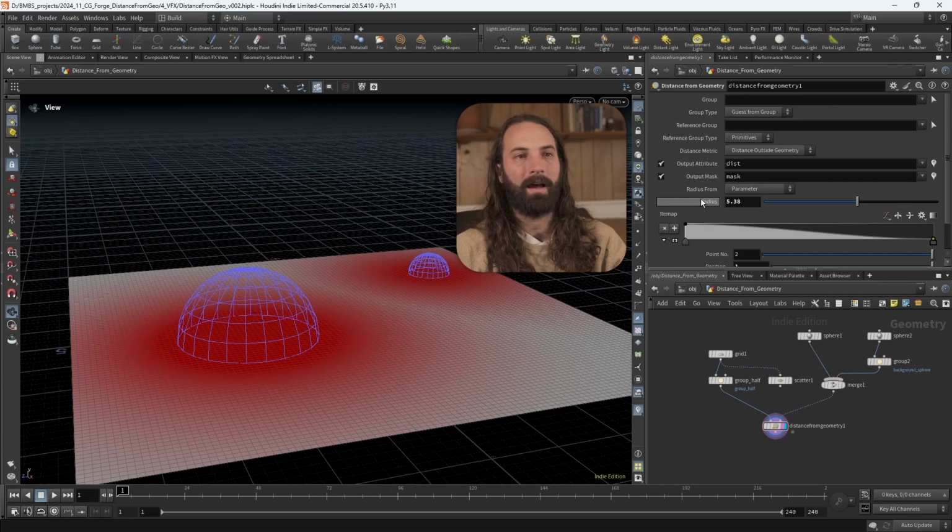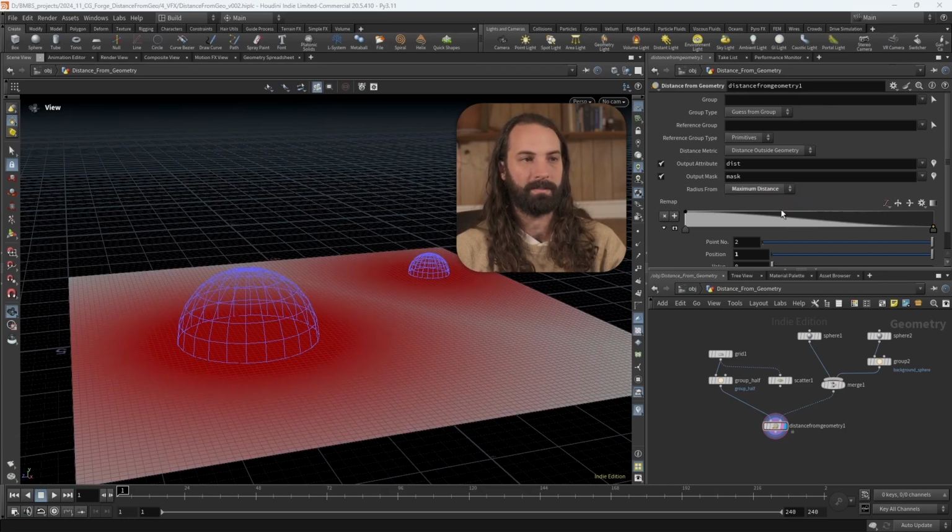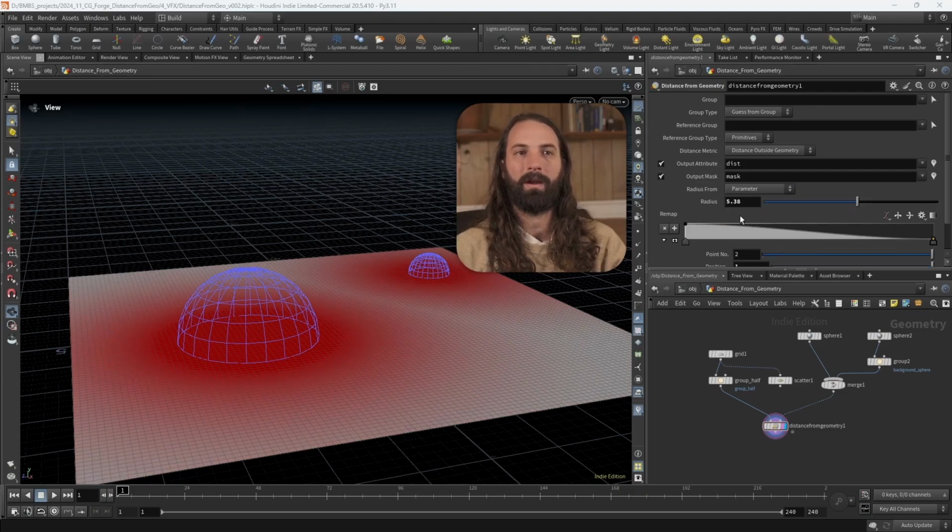We also have the option to calculate the radius from a maximum distance. And what that will do is it will find the maximum distance on our geometry and create a smooth ramp based off of the maximum. I prefer to keep it on the parameter and explicitly define it. So let's just change it back to 3.